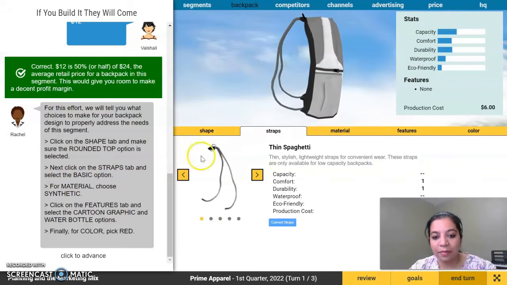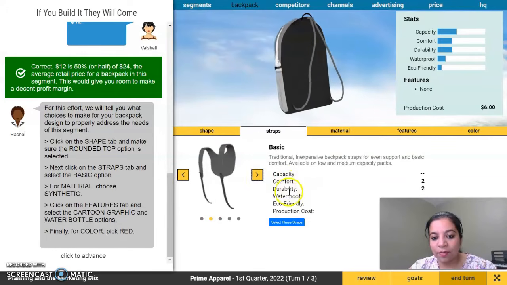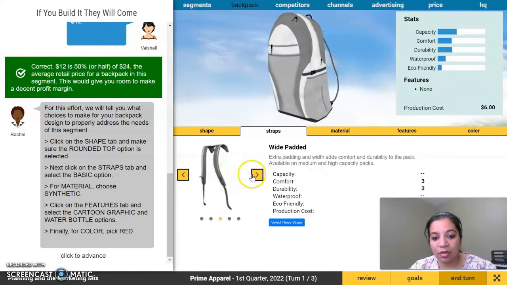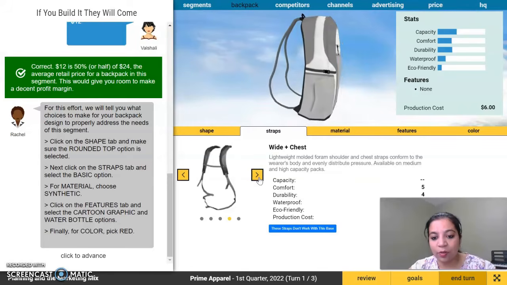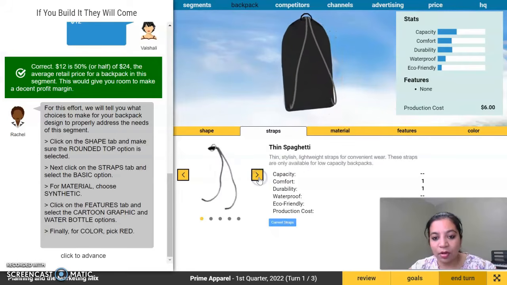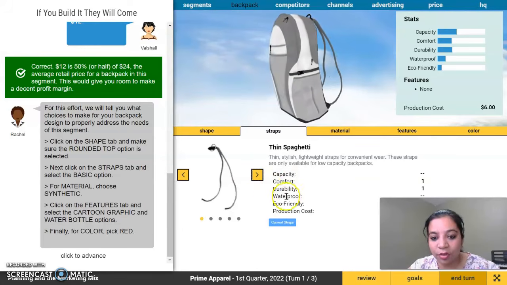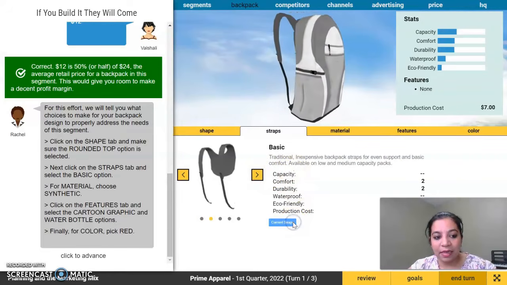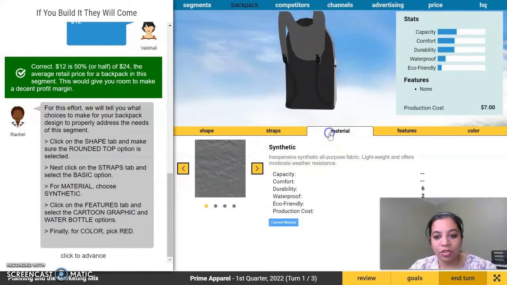Going to the straps tab now. So you have again options in basic, where it's more for comfort and durability. White padded, but the cost is really high, $8. Again, good for comfort and durability. And again, white plus chest, the cost is really high, $12, and it will not work with that base. It says advanced support also not good. So right now we have selected thin, but again, it is not very good in terms of offering comfort, durability, and capacity. So let's select this basic as according to the description, and the cost is also okay, which is $3.